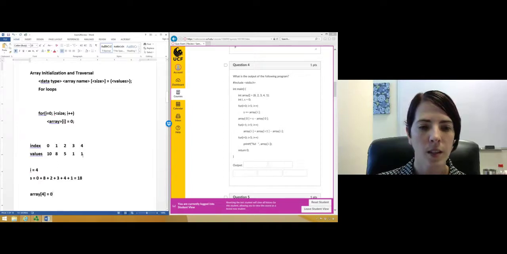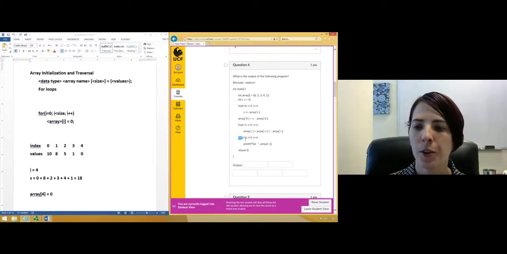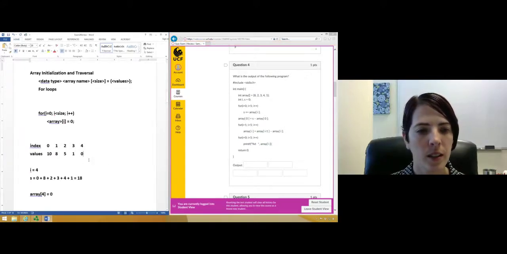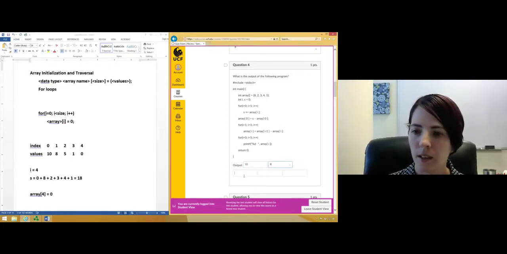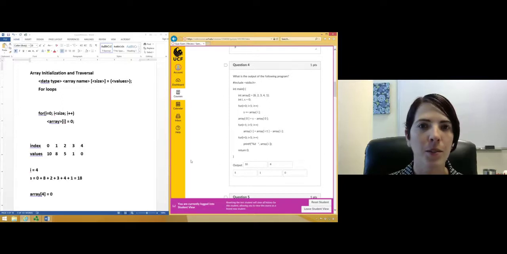So go to the array at index 4 and put 0 there. Now there's one final loop in this program that traverses the array and prints the contents of the array at each index I. So what we need to put in our output is the contents of the array. So 10, 8, 5, 1, and 0 for the 5 values in the array.